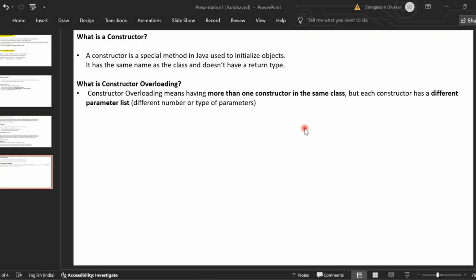Hi everyone. In this video I will explain what is a constructor and what is constructor overloading. Let me tell you the definition first and then I will explain with an example.